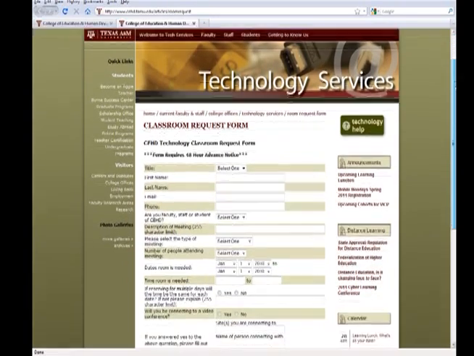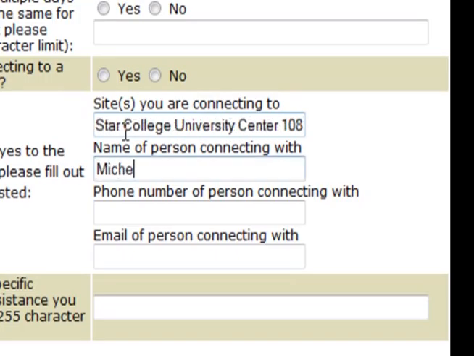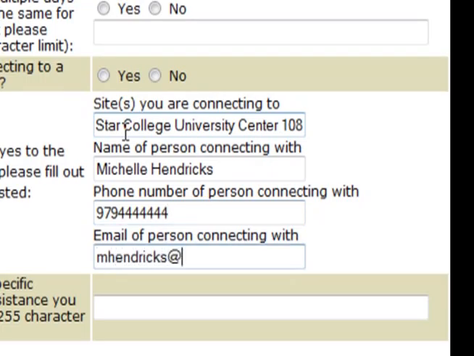Complete the form to the best of your ability, ensuring that, in addition to your information, you enter the name of the site or sites you are connecting to. In this example, we will use Lone Star College University Center 108. The name of the contact person for that site, in this case, Michelle Hendricks, that contact person's phone number, and his or her email address.